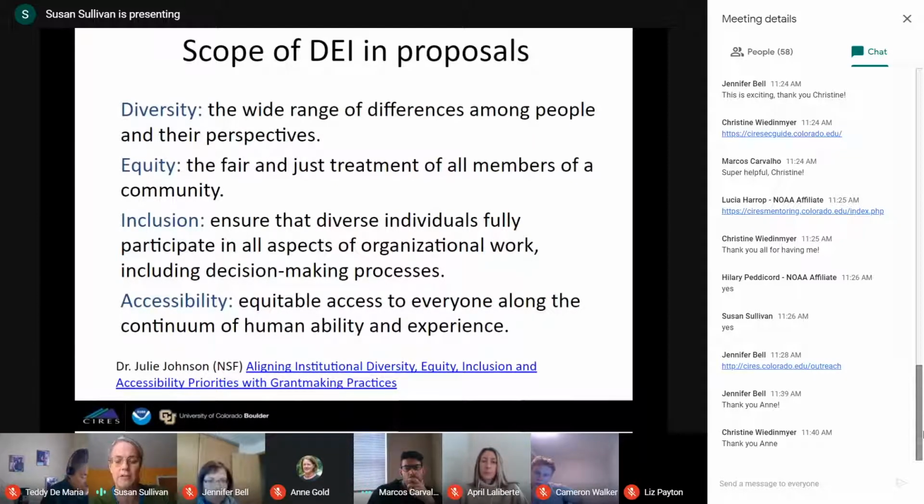Inclusion is making sure that all the people who are involved, including any stakeholders or community members or outreach audiences that you may be working with, can fully participate in all aspects of the work. And that can include the extent to which the ways that decisions get made.